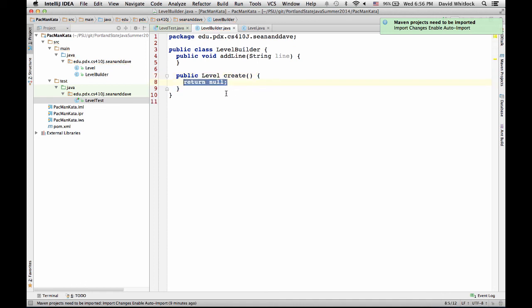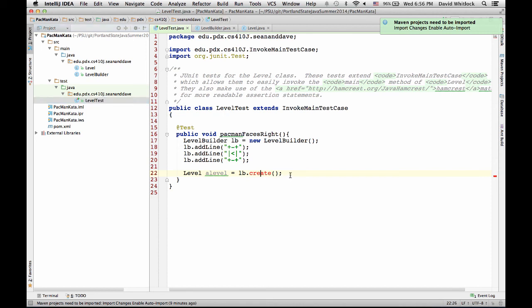Sure, having it return null or throw an unsupported operation exception will be fine. Okay, let's go to the test. Now let's assert that, well, I guess we need to get the Pac-Man object from the level and then assert that his direction is right. So let's get it from the level. Do we want to assert first, or get the Pac-Man object first? I think we're going to do the Pac-Man object first.